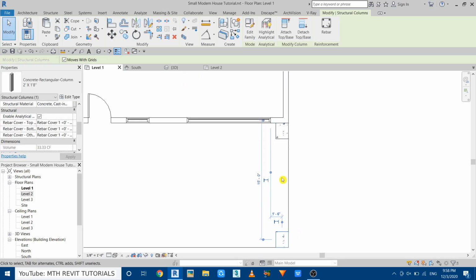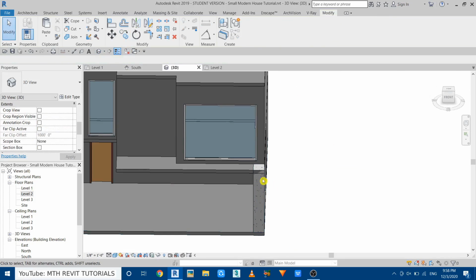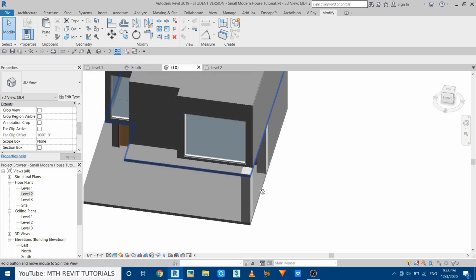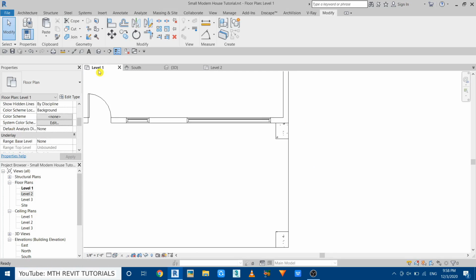Or maybe we need to move this a bit. Let's just make sure here. No, it plays perfectly. So go back to level 1, and now we want to create another one in the middle of these two.